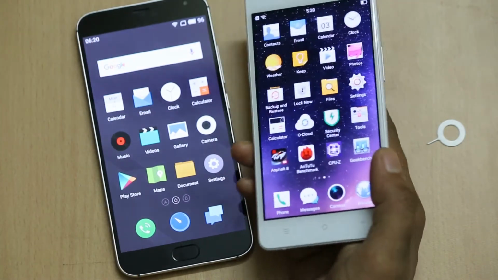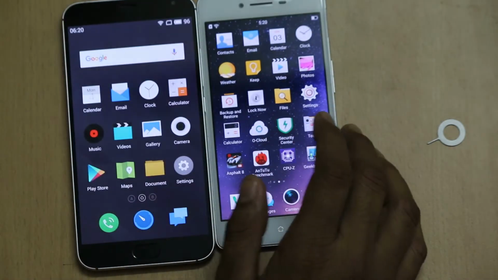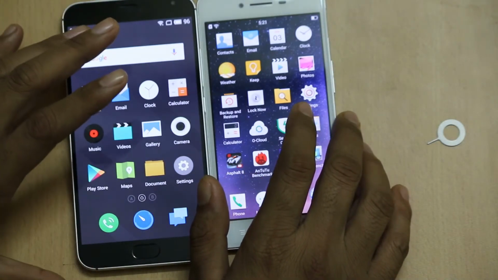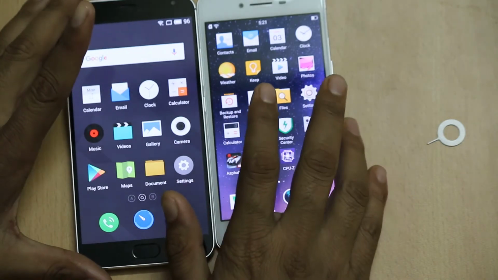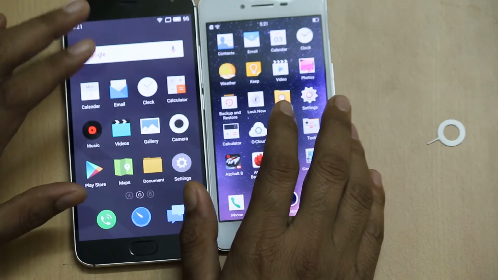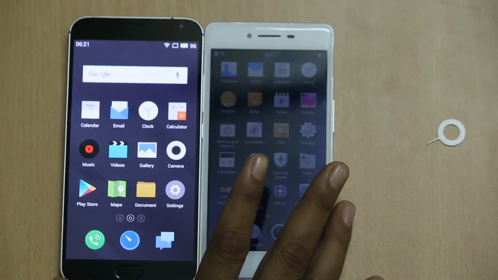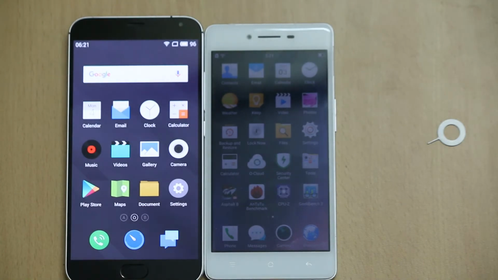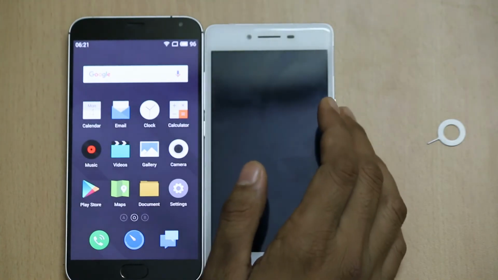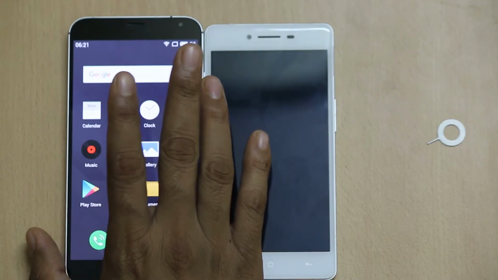The Meizu MX5 weighs 149 grams, while the Oppo R7 Lite weighs 147 grams, and the Oppo R7 Lite is 6.3 mm thin, while the Meizu MX5 is 7.6 mm thin. There are a number of reasons to choose the Meizu MX5 over the Oppo R7 Lite, but considering the price bracket, I suggest you go for the Oppo R7 Lite. Otherwise, if there are no issues with the pricing, then I will suggest you go for the Meizu MX5.